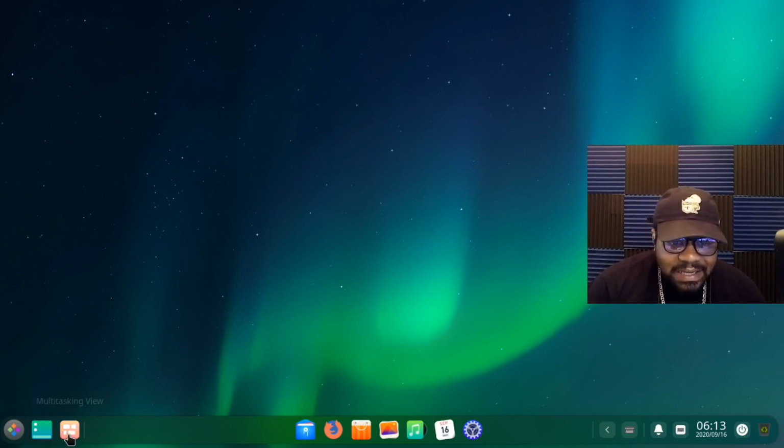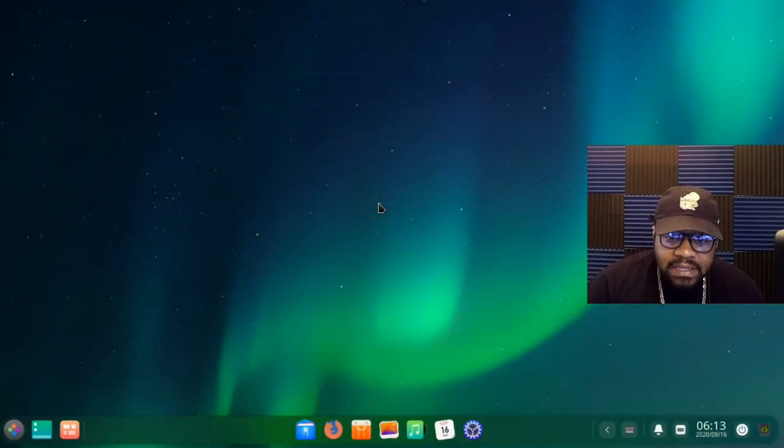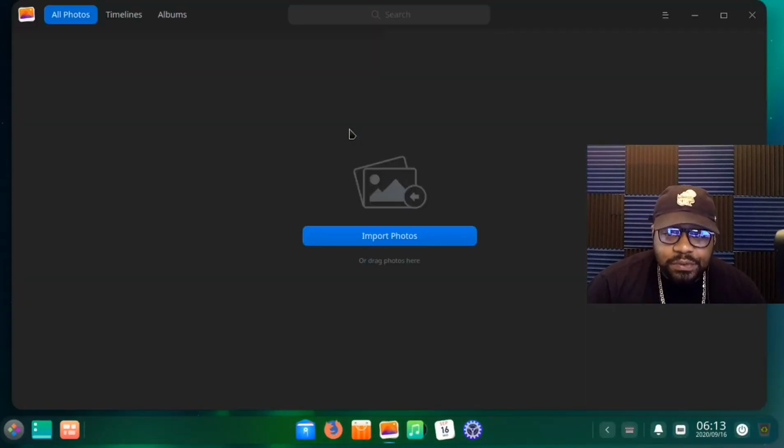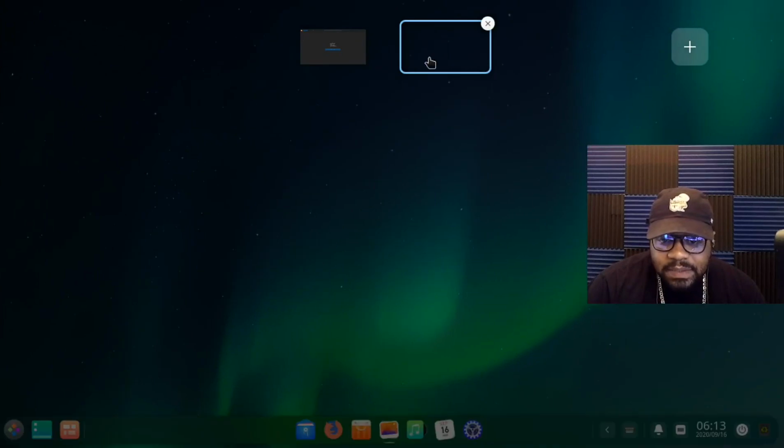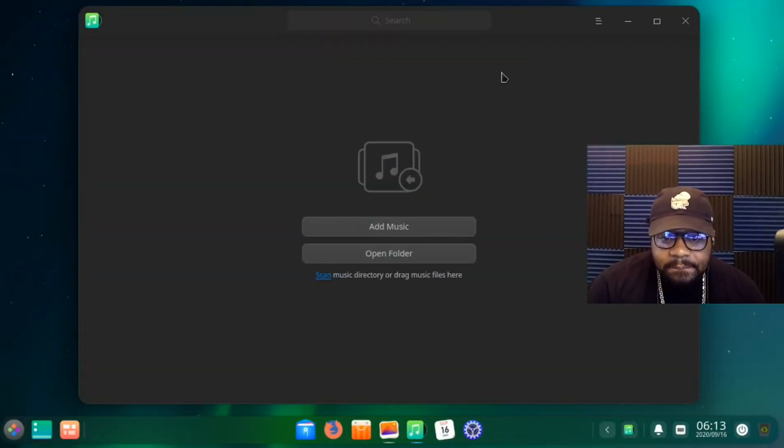Now over here, this is the multitask view. If we click that, you'll see what I'm saying. It'll bring up the other screens. If you didn't know, in Linux you can have multiple desktops. For instance, I'll open up the picture viewer on this screen, and then let's open up the other desktop, and open up the music player. Boom.